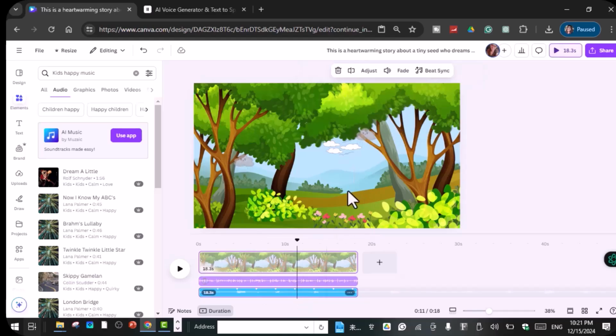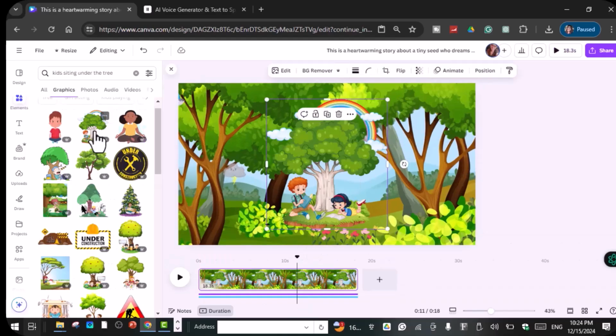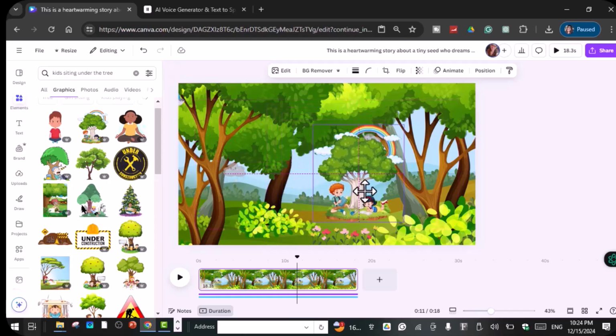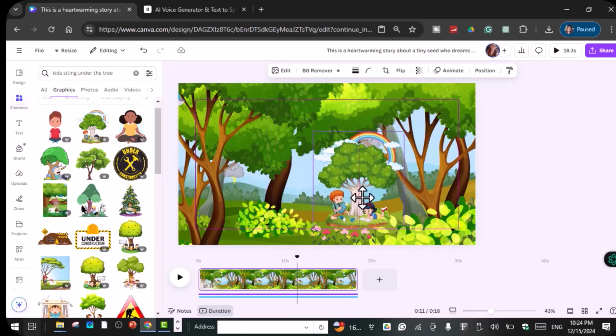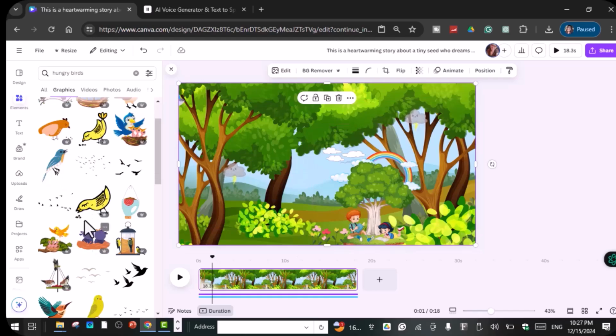Alright, so you can also put some kids there. Right, there you go, guys. Then maybe you can add this one over here. Somebody, you can put this key over here. Something like that. Okay, then let's put this bird, the hungry bird.